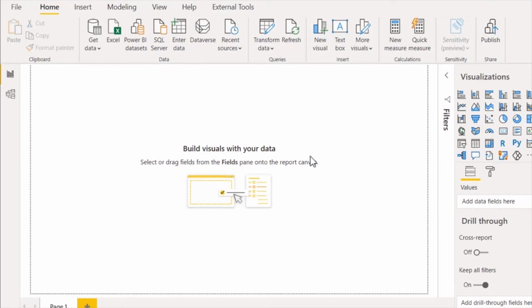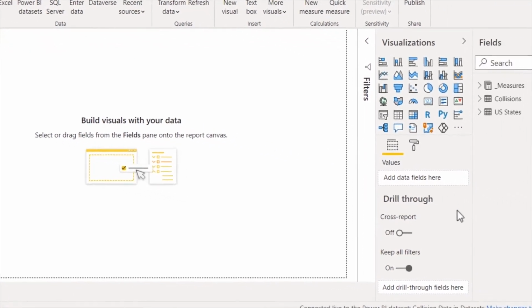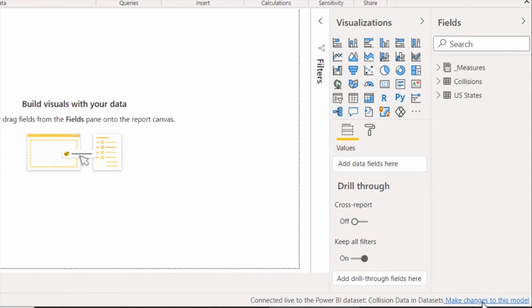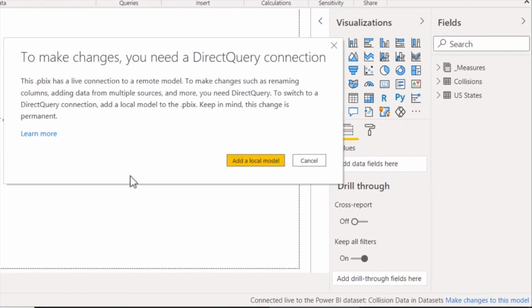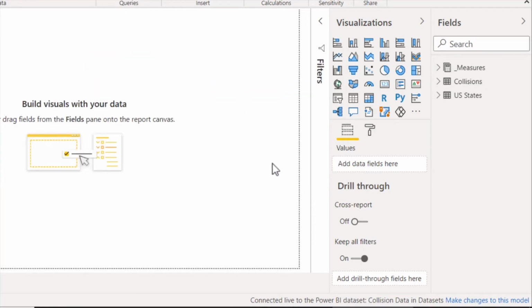So once that's in place, every time you connect to a dataset, you now have this option, Make Changes to this model. And when you click, a message appears which tells us that in order to be able to make changes, we need a DirectQuery connection. So to make that happen, we click on Add a Local Data Model. And then if we look in the bottom right of the screen, we'll see that the storage mode has now been changed to DirectQuery.